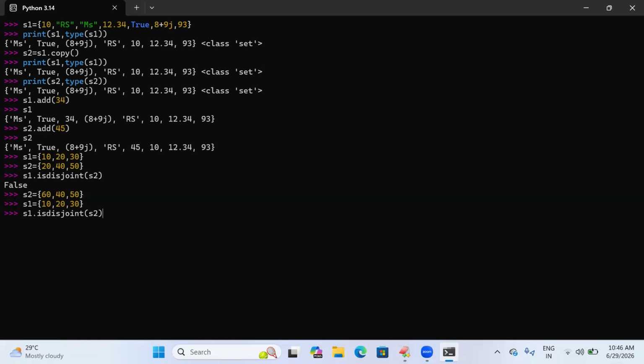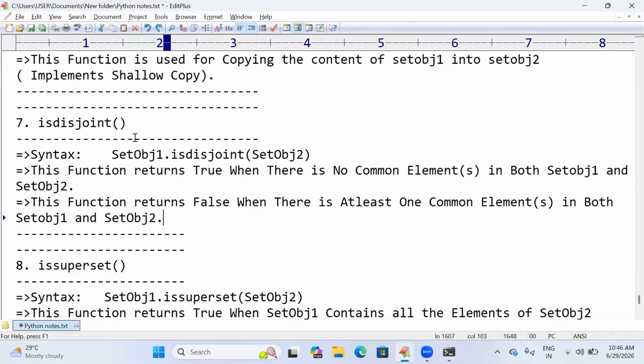Now see here, I'm going to do this one: S1.isdisjoint(S2). Both sets do not contain any common elements. So there is no common element between S2 and S1. So it is going to print the answer as true. See here. So this is about the isdisjoint predefined function in the set data type.